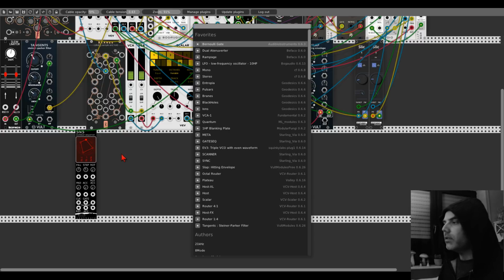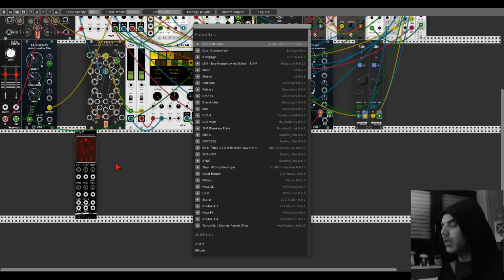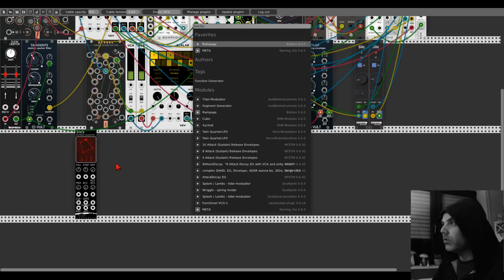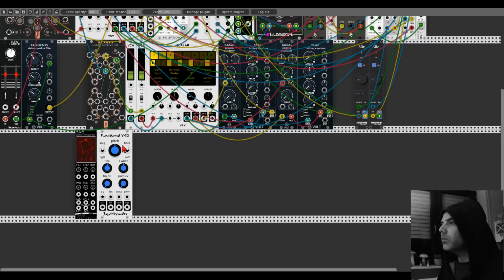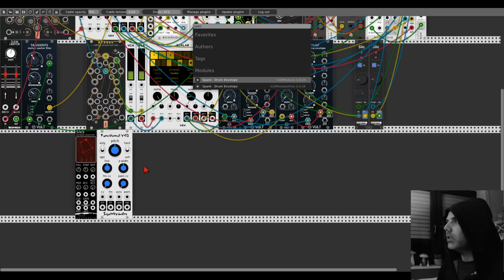Let's add, okay, let's go with tremor. No, let's do something like this. Let's actually go with the functional VCO. Let's make our own percussive sound. Hats, yeah, hats will also be applied soon. Okay, and let's add spank, also volt.